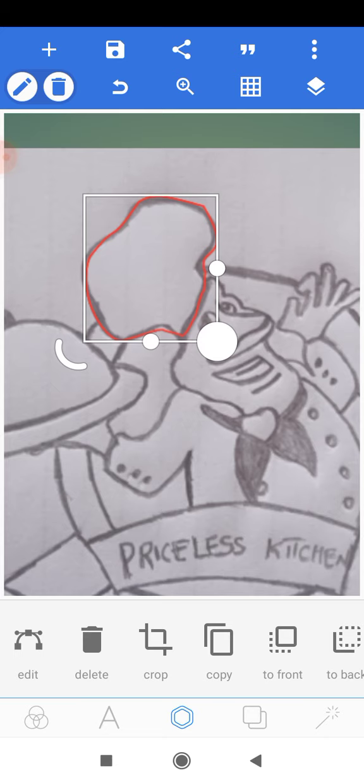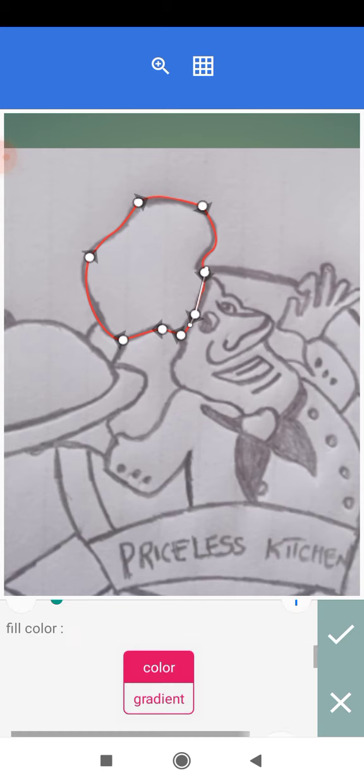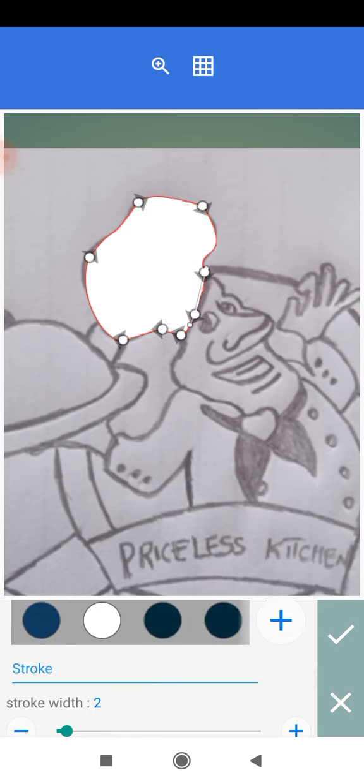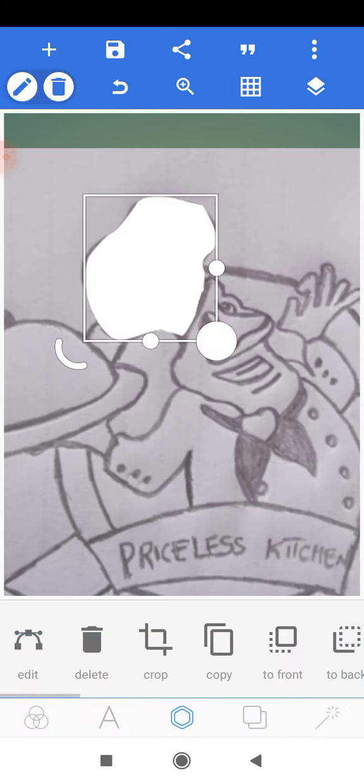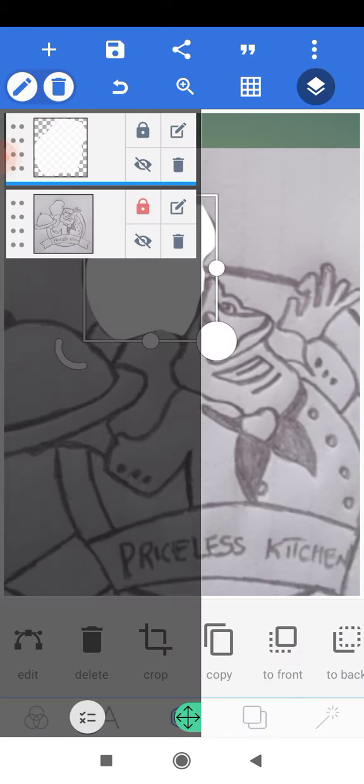So what we want to do is to give it a color. So we'll click on this edit and then we'll give it a fill color. The color is going to be white, and then we'll remove the stroke, and then we'll click on OK, and then we'll head on to the layer option here, and then we'll just hide it for now.